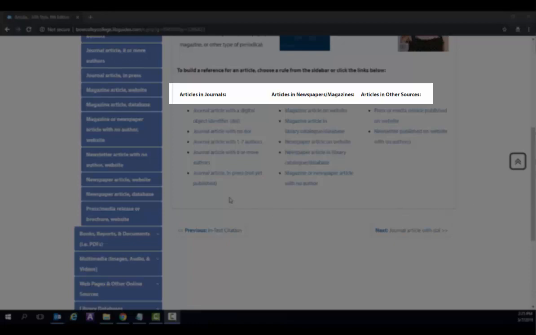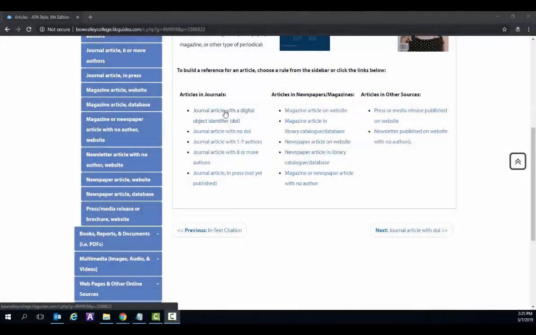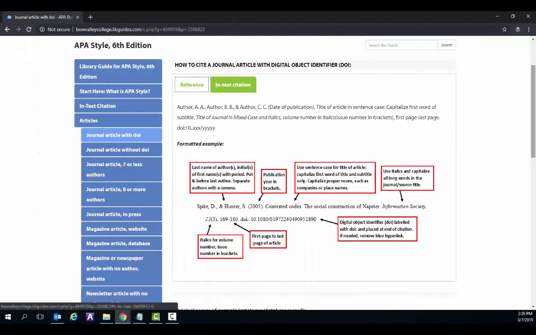It can be tricky to figure out what category of format a source belongs to. You need to look closely at the information available on the source to figure out which rule you need to follow. Do your best to choose the most appropriate rule and ask the library, a tutor, or your instructor if you need help.